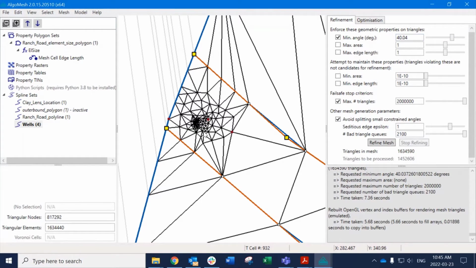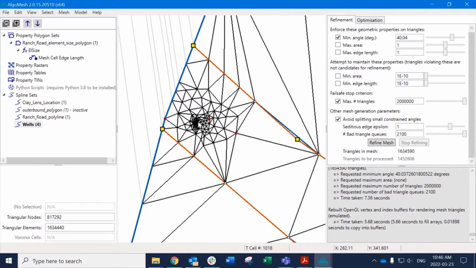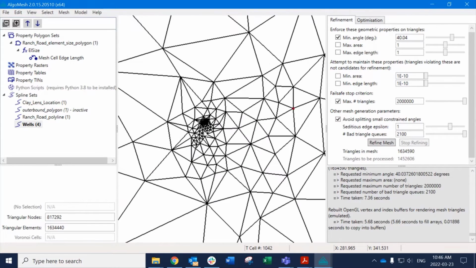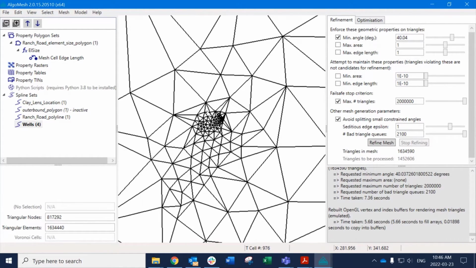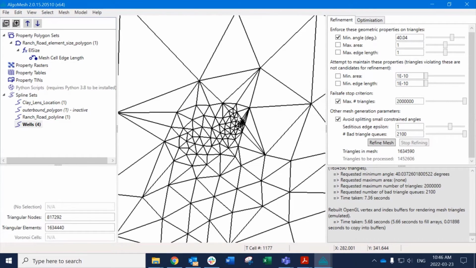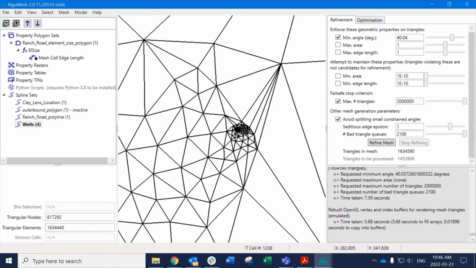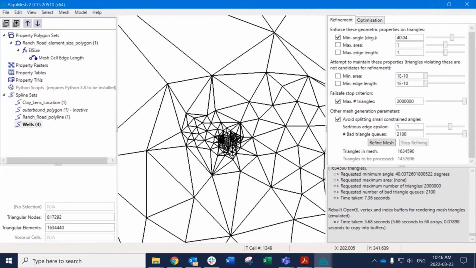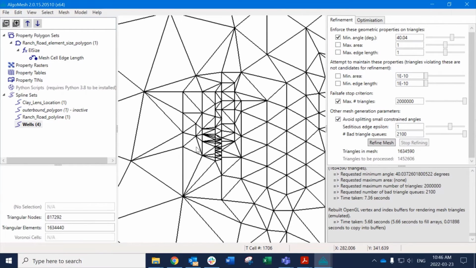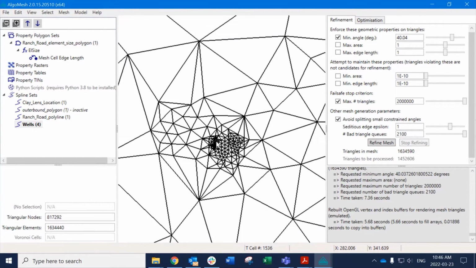and what the algorithm does, as Amanda mentioned earlier, is it keeps a list of all of the quote unquote bad triangles, and it just starts adding nodes to split those triangles. And if the minimum angle requirement is too high, what you'll end up seeing is that it just gets stuck in one little area. And as we scroll in further and further, we can see that it's just continuing to refine this one small spot.